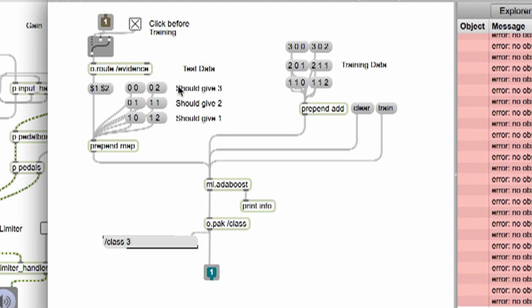And then if you want to test it, you can actually test it by using the test data. This should give 3, and as you can see down here, the output class is 3. Here it gives 2, and for these two it gives 1. So it's all working and ready to go. So now you can release that, so now it lets the features flow in from the actual guitar playing.